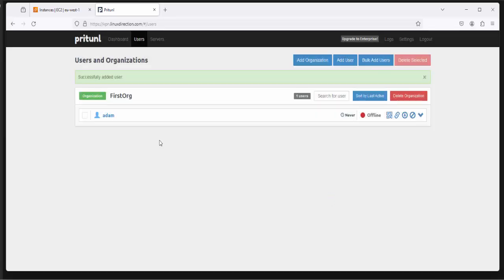Once you create a user, they will be shown here with some information like never, indicating that this user has never connected to the VPN. You can also see if the user is currently online or offline. Now, before downloading the user profile for testing, and remember, you should not download any user profile unless it's your own. But since we are learning and testing together, I will download Adam's profile.